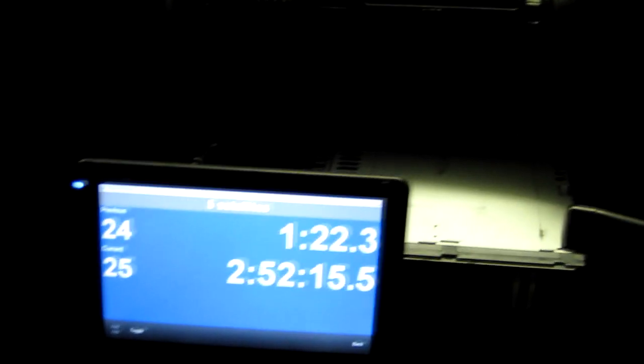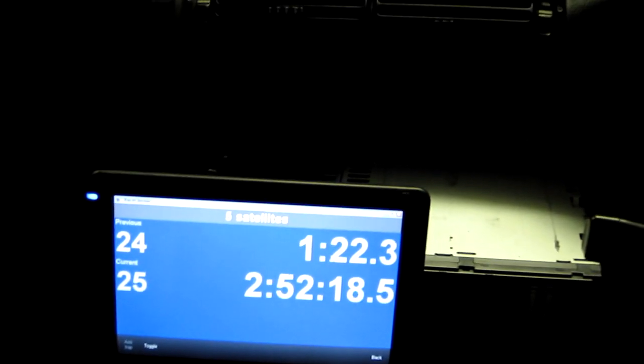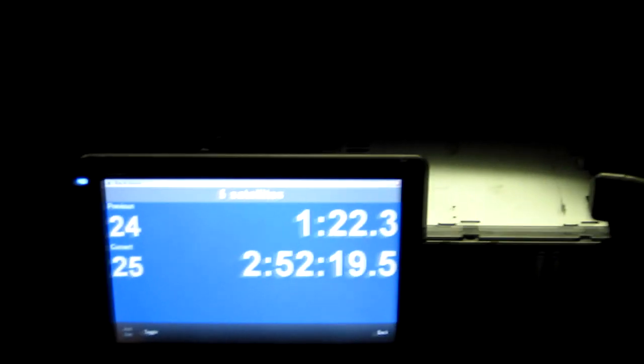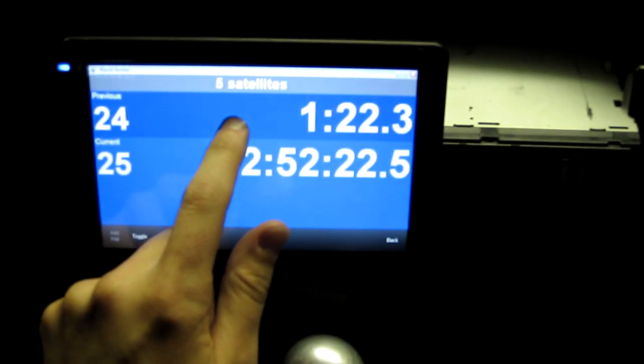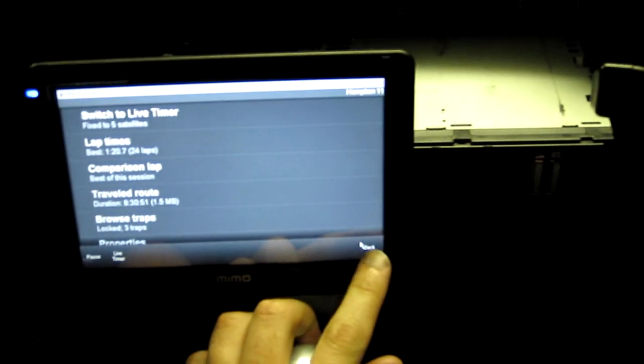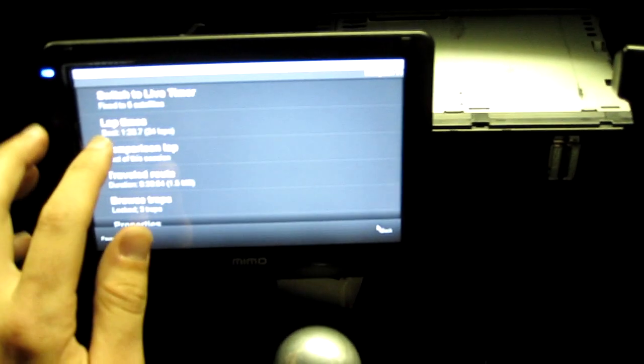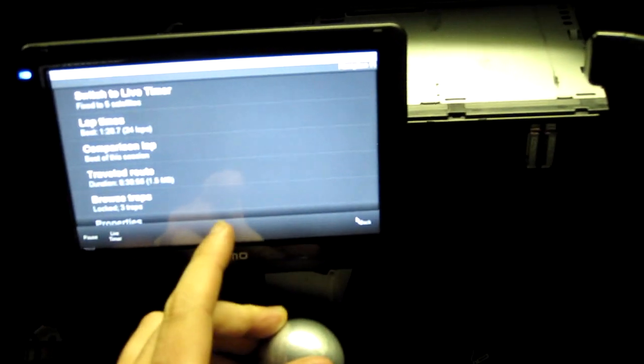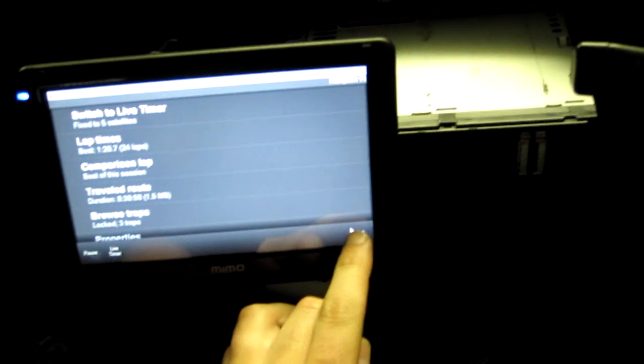I went and purchased a mount for the screen. This is a touch screen, which allows you to work through this. Let me just go back here. This works with my race gloves on as well, which is really cool.